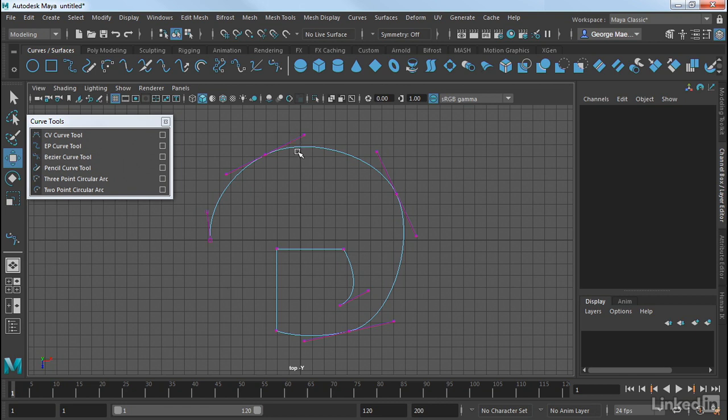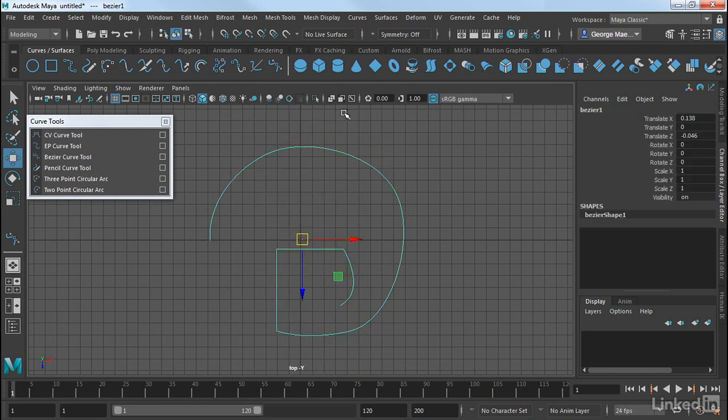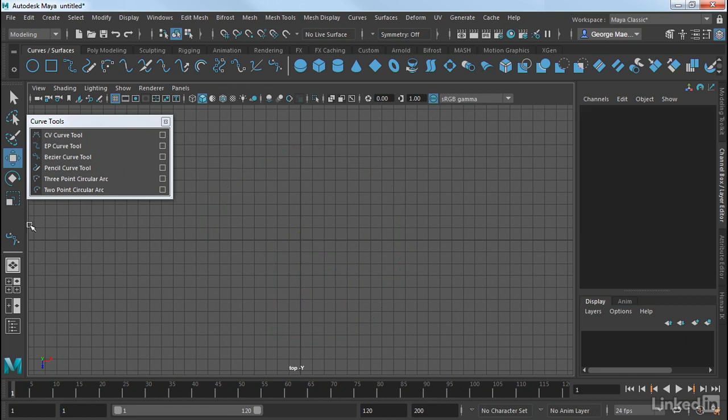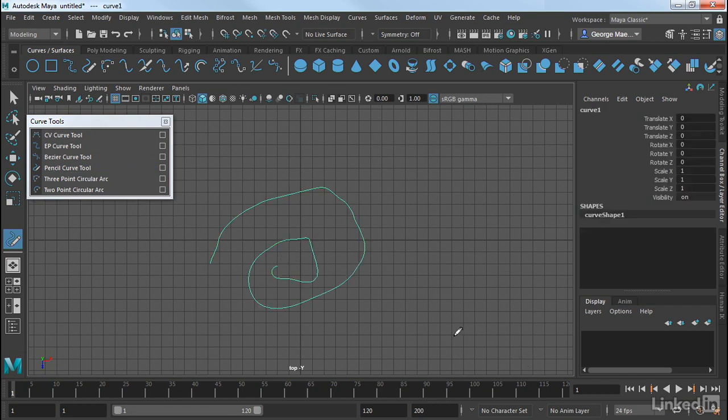So now that we have Beziers, we can go ahead and go back into object mode and delete. Now, the other curves all create, again, CV curves. They're just different input methods or different ways to create it. So the first one is the pencil curve tool. And this is really just a free form drawing tool. So all you have to do is left click and you can draw whatever shape you want.